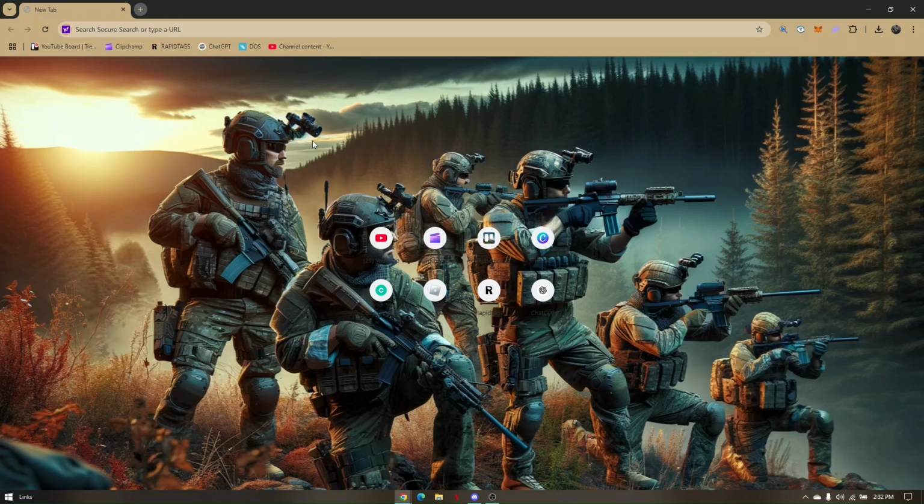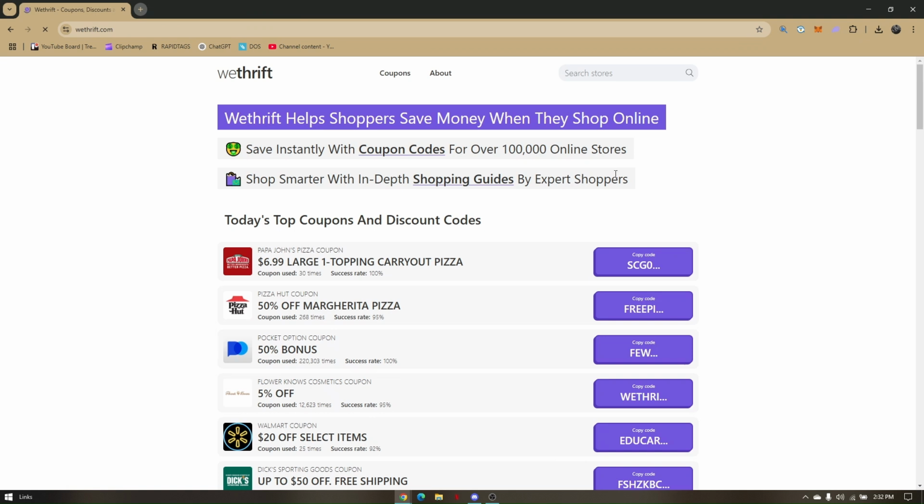So the first thing you do is just access any preferred web browser that you want and head directly to your search bar and then just simply type in wethrift.com. Now this specific site is giving us a certain amount of discounts and promos that is going to be free for any available platforms that this website offers.